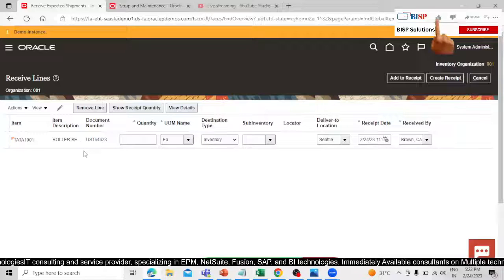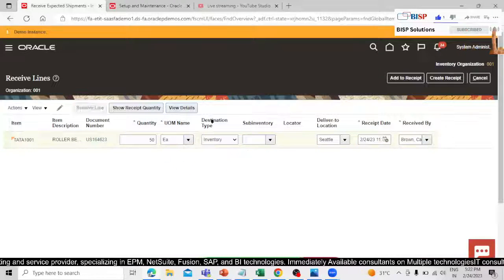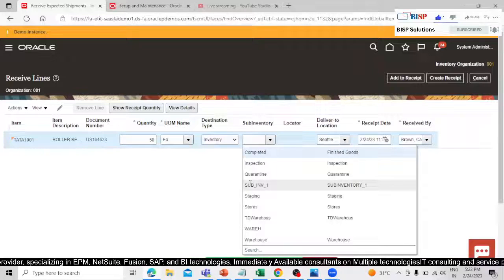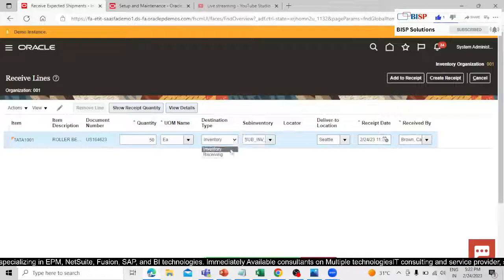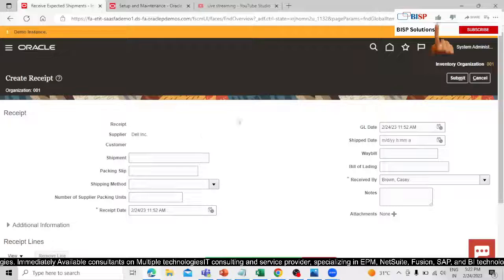So let's perform this task. Right, so 50, and this is destination type. Let's select our inventory. You can also go with the receiving area, but right now we need not perform this action, right? So go with the inventory. Now let's create this receipt. It will create a receipt when we click on this submit icon, right?